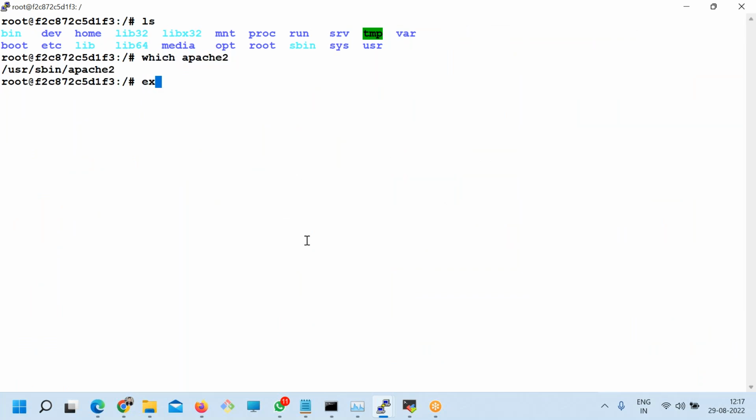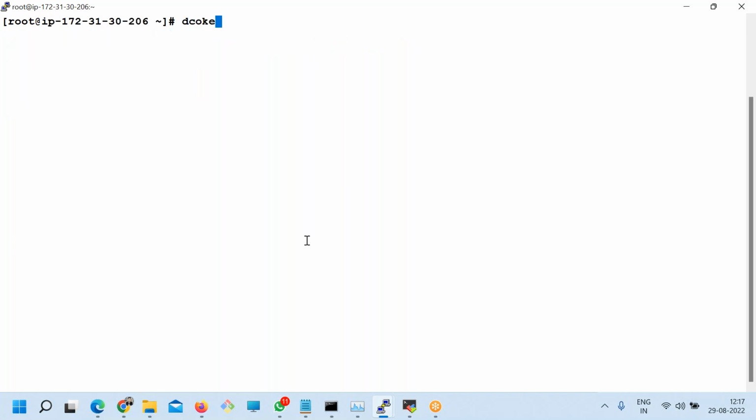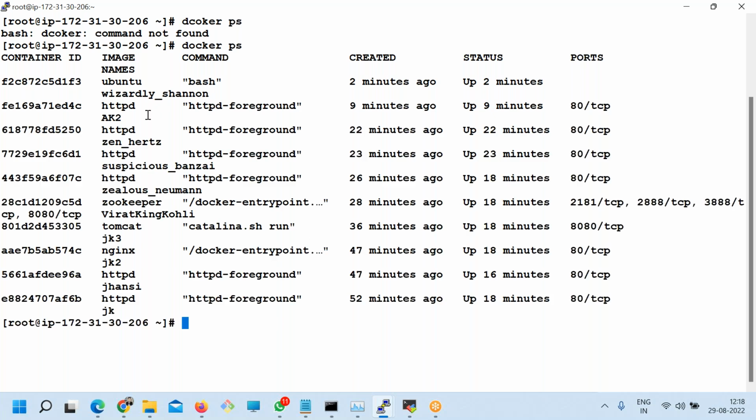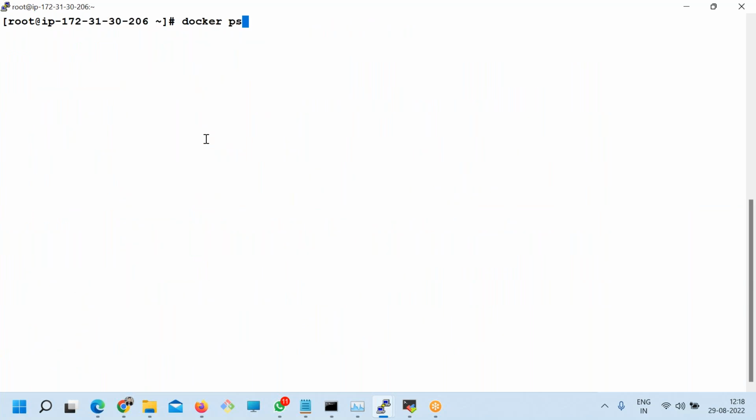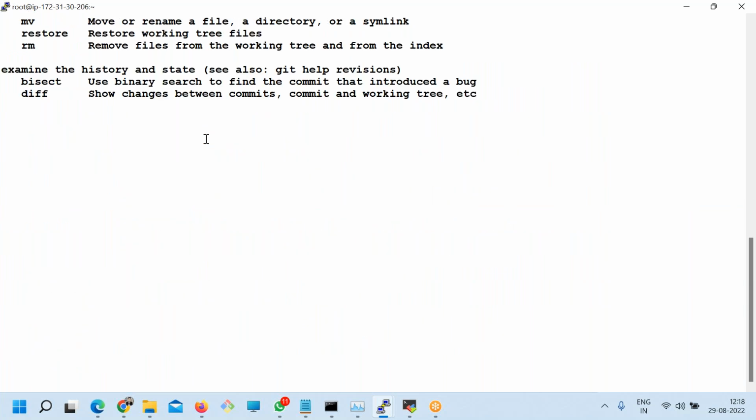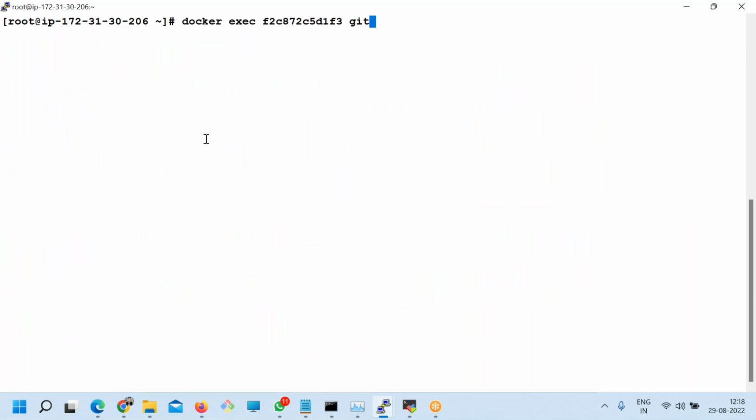Now exit this container. And now this container, you know what? Docker ps. This container has everything which my manager wanted. Let me validate one more time from outside. So here Java is there, Git is there, and which apache2, I validate, is there. Wonderful. Container has everything. Now what to do?